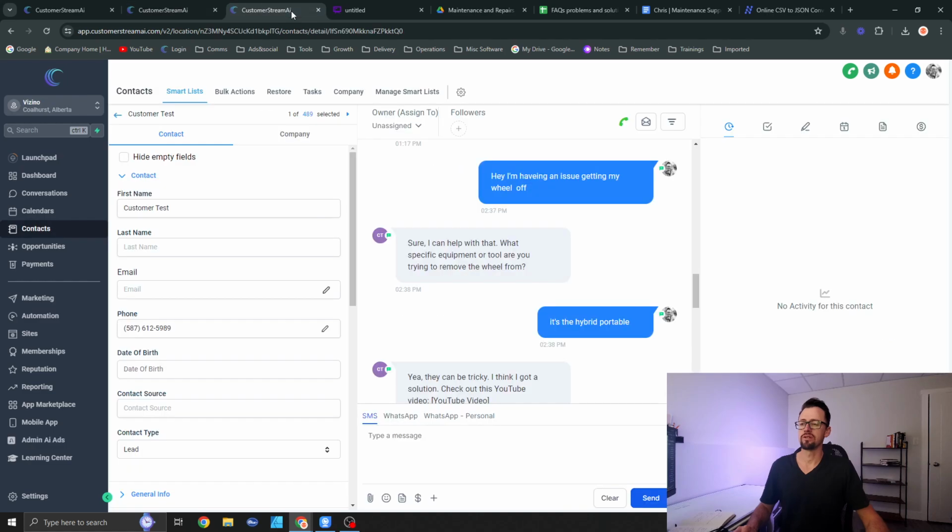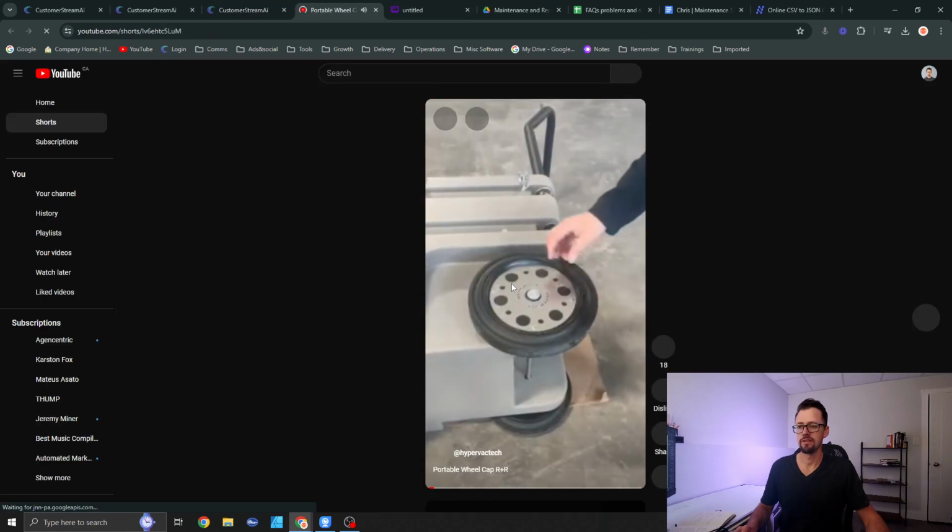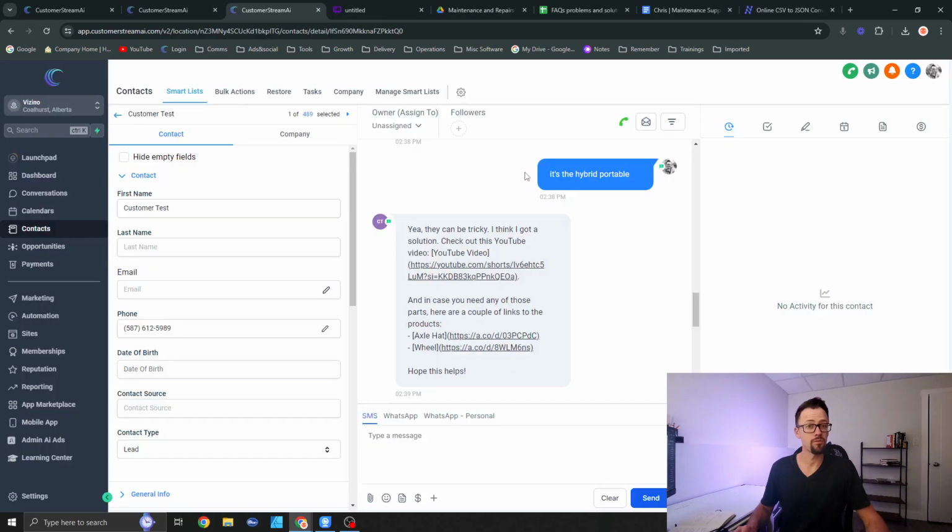But I just want to show you how well this worked the other day. "Hey, I'm having an issue getting my wheel off." That was the customer, the user, saying. And the assistant replied, "Sure, I can help with that. What's the specific equipment or tool you're trying to remove the wheel from?" "It's a hybrid portable." "Yeah, that can be tricky. I think I got a solution. Check out this YouTube video." Now let's just check it out. There you go. That's the exact video that I wanted it to share.